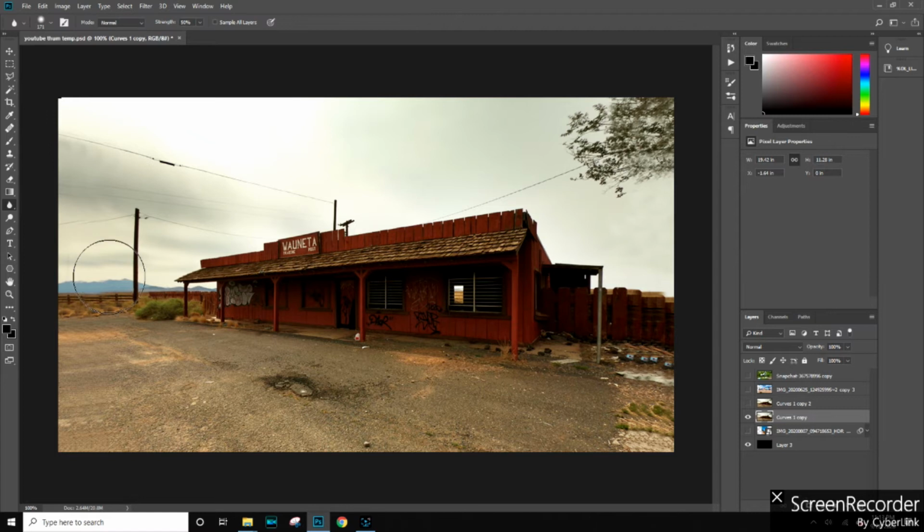So, blur tool. And we'll start here. Blur, blur, blur, blur, blur. This is one of my favorite tools to use. It's so easy, but so powerful. Blur this.